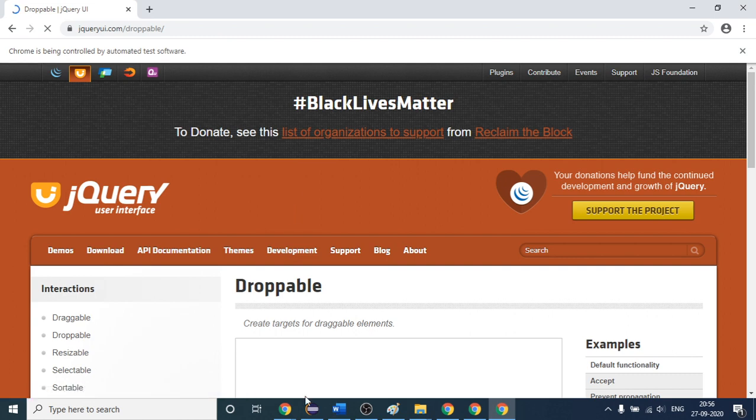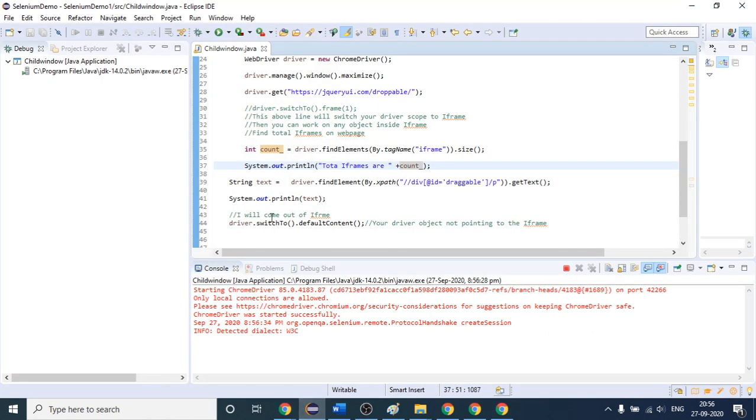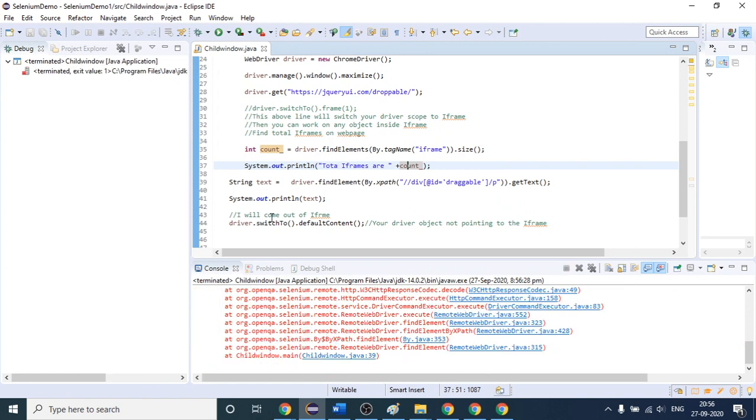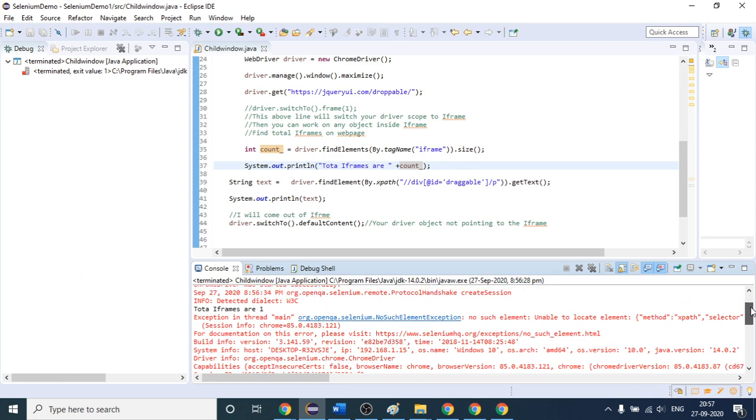So I think it has done execution. Let us wait for it to finish. So it has failed. I think I have done everything correct. What is the issue here? So it has printed this. Okay, total iframes are 1. I think I am not switching to this.